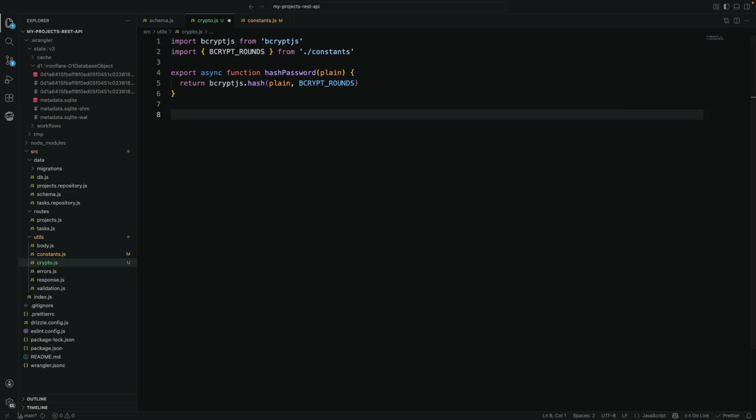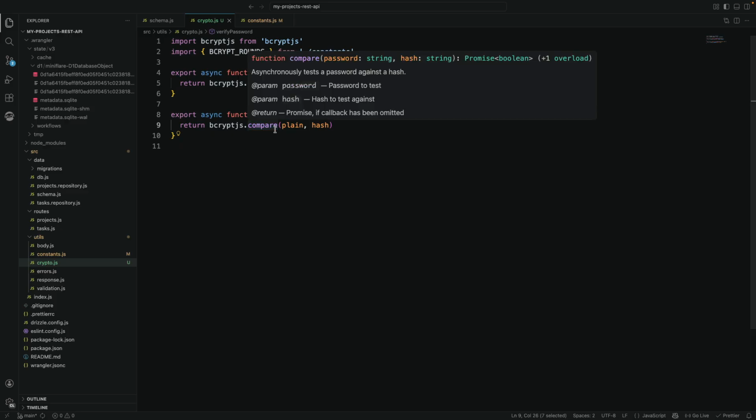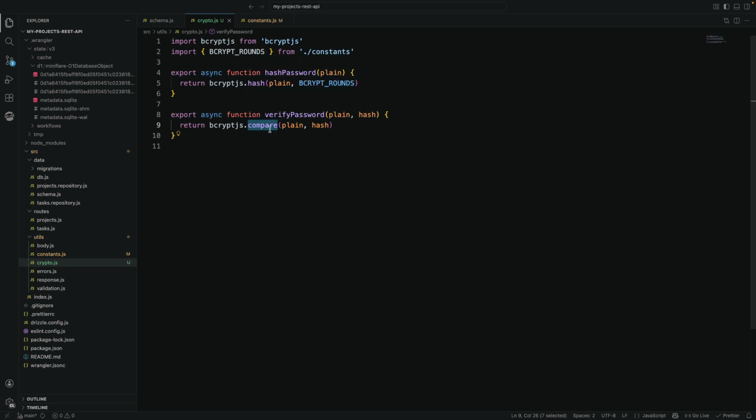We need to have another function, and let me actually copy this over. It will verify the password. So whenever we register, we hash it and we save it to the database. When we log in, we need to go to the database and verify that the user exists. If that user exists, we get the hash of the password and we check it with our plain one to see if they actually match. And we can use a function already called compare. That will be a Boolean. It will say true or false whether it is the same password or not.